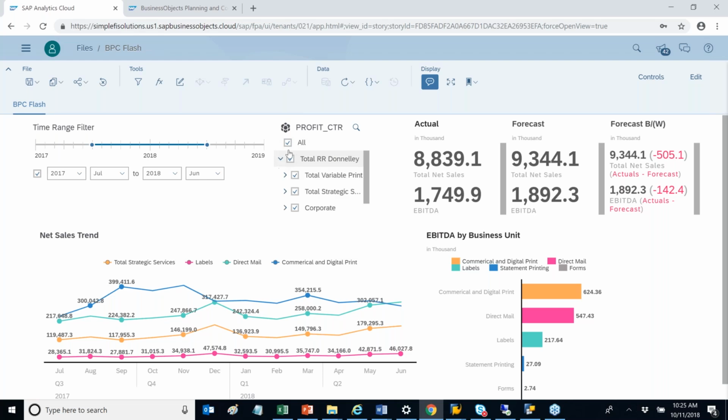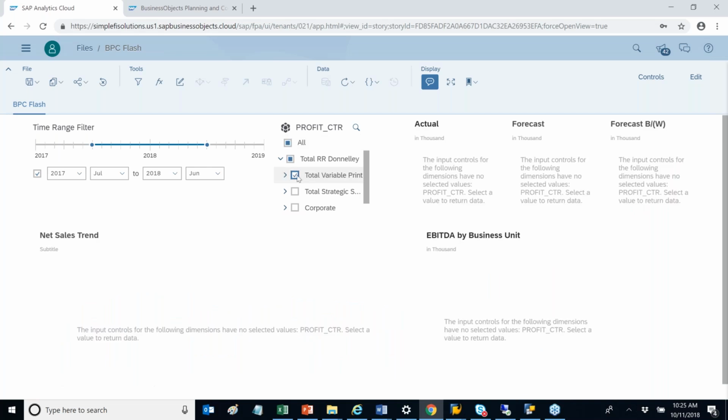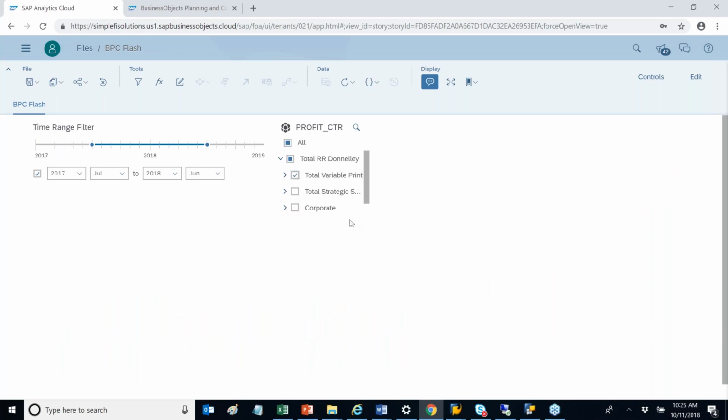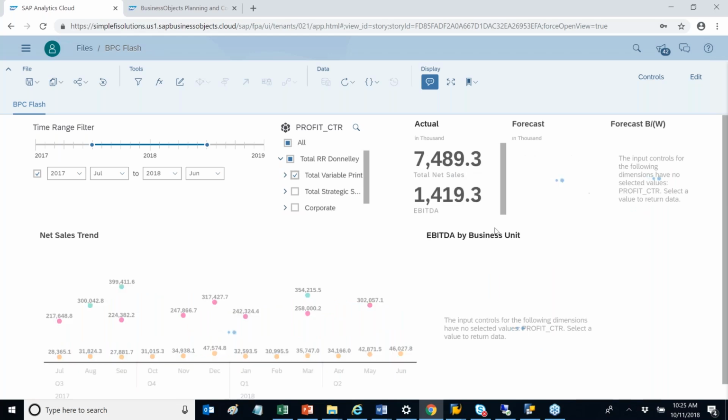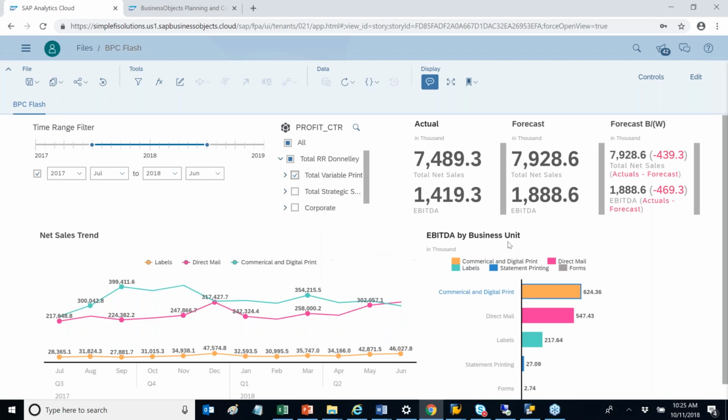So if we want to update and just pick the print segment of our business, we can pick the print segment of our business and all of our graphs update. So what you'll see happen is not only do our numbers update, but again, this is all just based off the hierarchies that we're managing in BPC. And as we update those hierarchies and everything in BPC, they update in this solution set too.